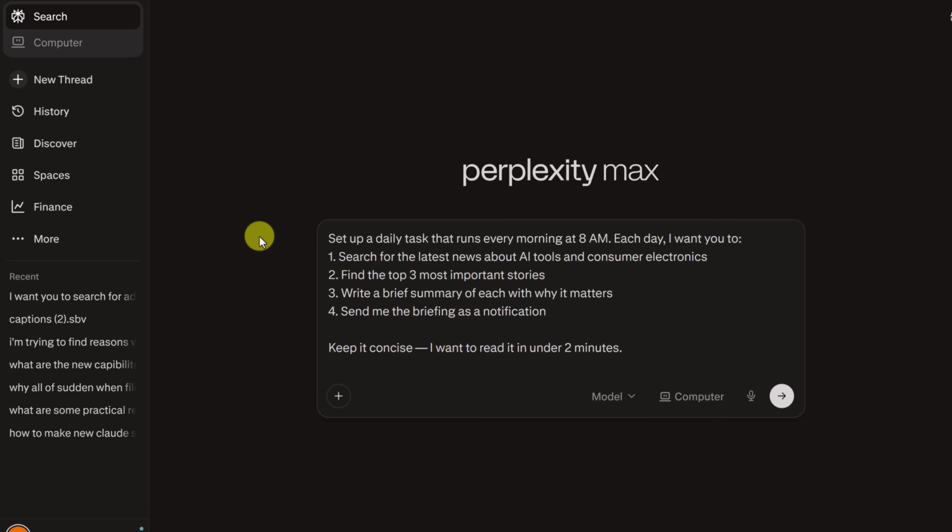Here's where it gets really powerful. Everything we've done so far, one-time task, you give a prompt, you get a result. But what if computer could do the work for you every single day automatically? Take a look at this prompt. Set up a daily task that runs every morning at 8 a.m. Each day, I want you to search for the latest news about AI, find the top 3 most important stories, write a brief summary of each, and why it matters, send me the briefing as a notification, keep it concise. I want to be able to read it in under 2 minutes.